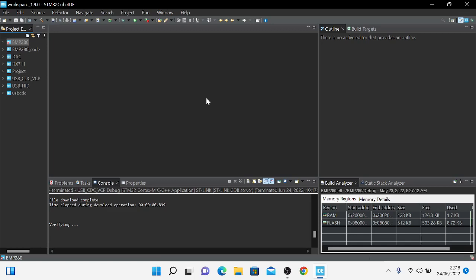ITM stands for Instrumentation Trace Macrocell. This macrocell enables applications to write arbitrary data to the SWO pin, which can then be interpreted and visualized in the debugger in various ways. So the ITM can be used to redirect the printf output to a console viewer in the debugger, and that is exactly what we are going to do.